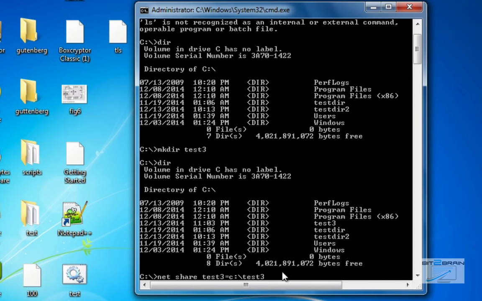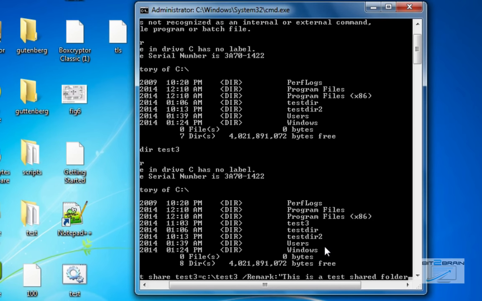Now the thing is, if you used a directory that had a space there, make sure you use the parentheses. So for whatever reason, if you had like test space 3, which is a terrible idea if you're ever going to share a directory, just have it all one sequence. But if you had to do that, make sure you use the parentheses. Okay, this would actually work, but I want to also add a remark. I'm a terrible typist. This is a test shared folder.